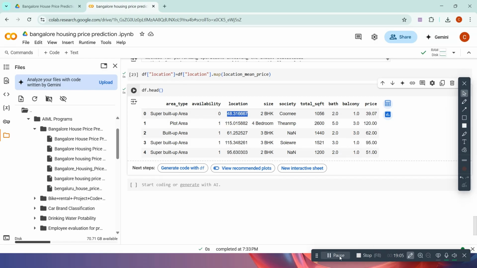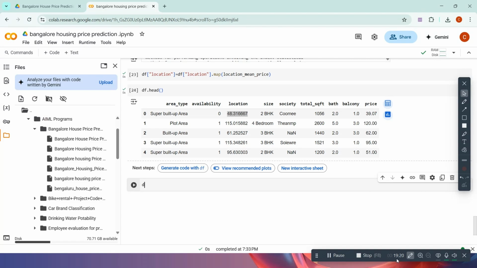I hope you are enjoying it up till now. Now we have to deal with size. This can be a little bit tricky. Let us see how to deal with it. First of all, as usual, we will see what kind of values we are facing here. So df of size dot value underscore counts.